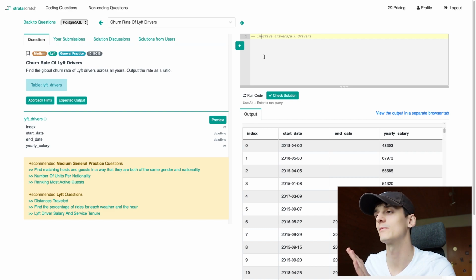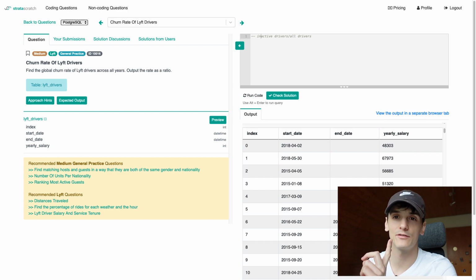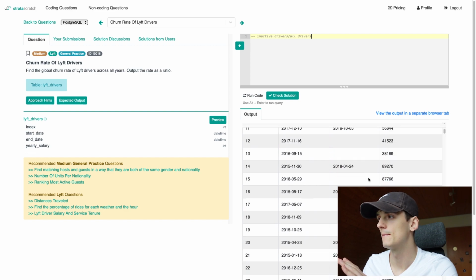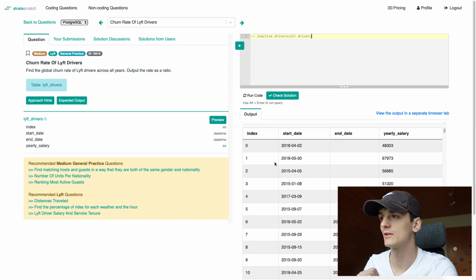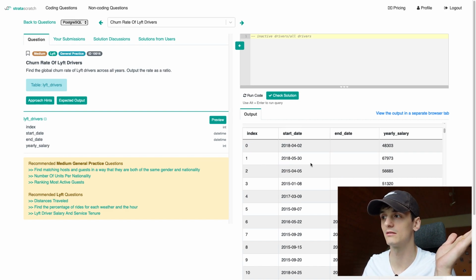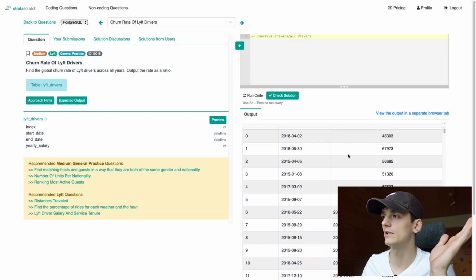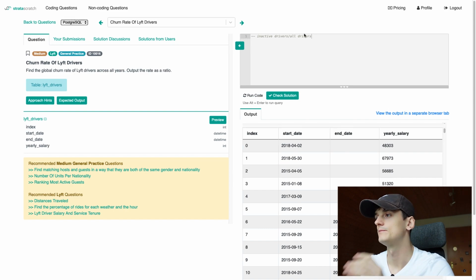Make sure to double check the problem description. So we actually want to check for a value in end date, and if it is there, it means they have churned. Then we're going to divide that by all drivers. We should get the number of all drivers by just counting star, because one row should be one driver. There's no driver ID in there or anything, so we should be able to count star. And then we want to count the amount of non-empty values in end date. So let's just do that.